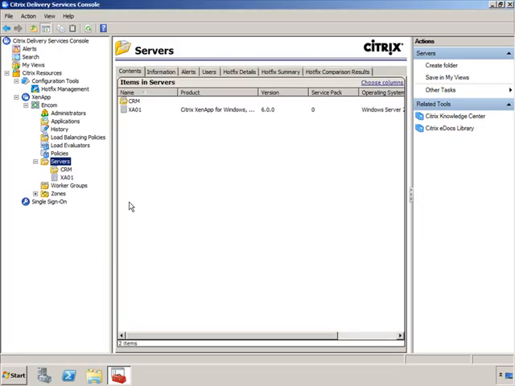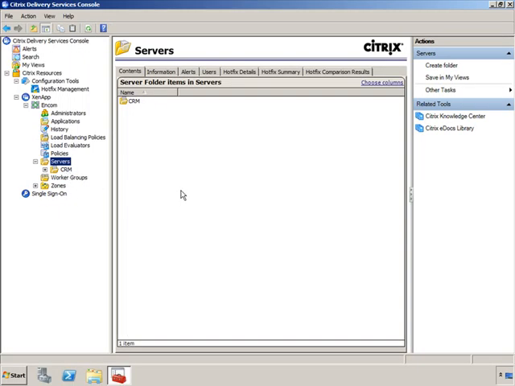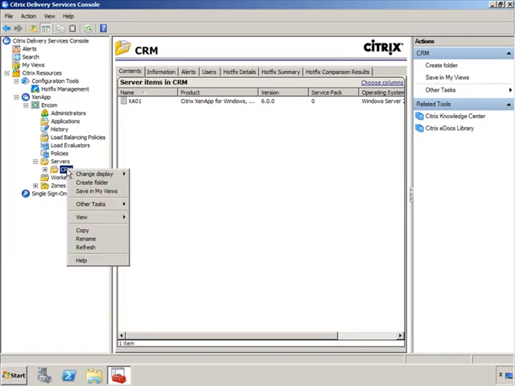And moving servers into folders is very easy. You can select the XenApp server that you want, drag and drop it into the folder, and bada bing bada boom, it goes in there. Now in order for you to attach permissions on a particular folder, you can select CRM, right click, drag down to other tasks, and then select permissions.